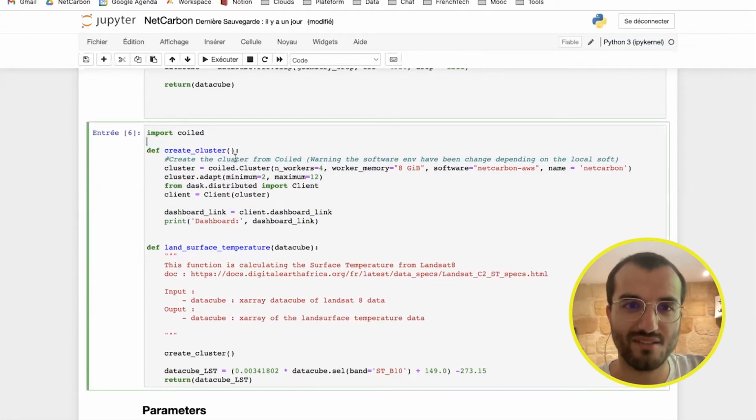So here is the part that we are really relying on at NetCarbon: Coiled, obviously. And why we are relying on Coiled is mainly because here I'm doing all this computation not on my own computer. It will not fit in my computer. So I want to be able to compute this data, but I'm not going to manage all the infrastructure stuff.